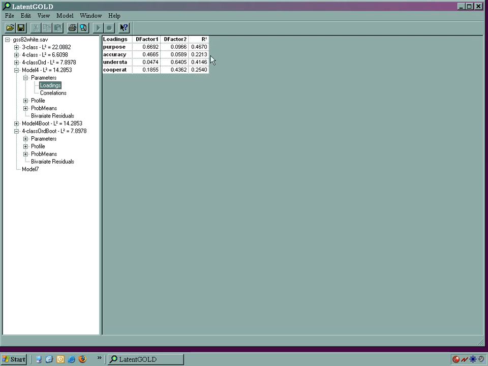Now this R squared column here harkens back to, say, OLS regression when you're thinking of the amount of variance accounted for, or you can think of it in terms of an EFA, in terms of a communality. So this is actually the communality here, meaning that this is the amount of variance that these two factors are accounting for in this indicator.